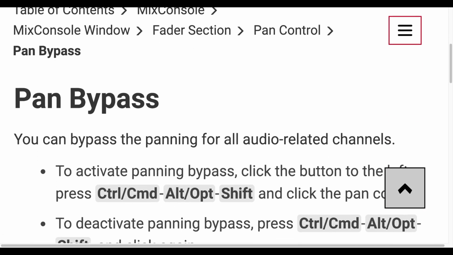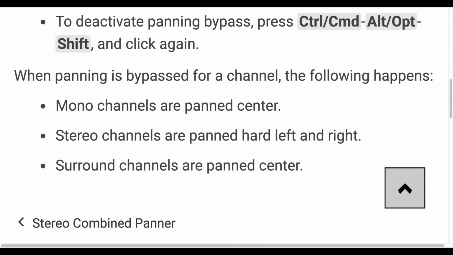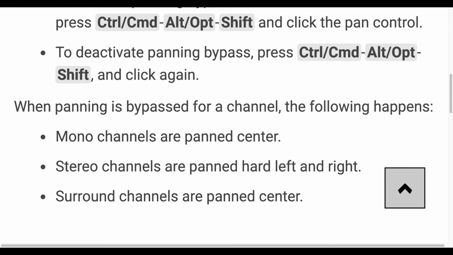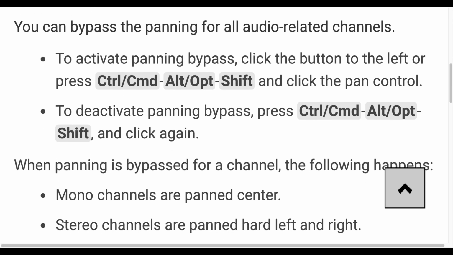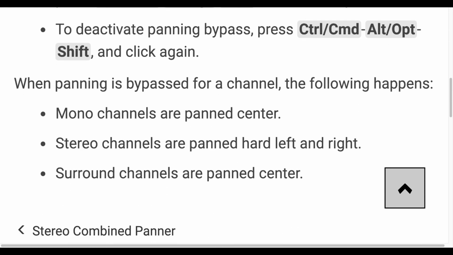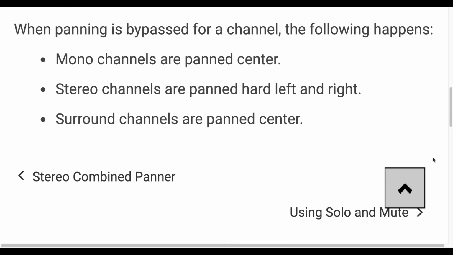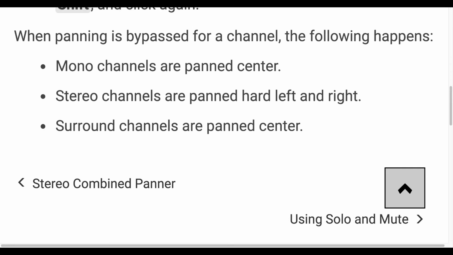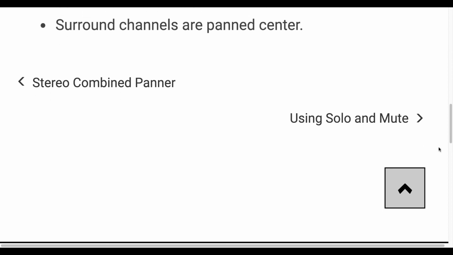Stereo balance panner. Pan bypass. You can bypass the panning for all audio-related channels. To activate panning bypass, click the button to the left or press Ctrl/CMD Alt/Opt/Shift and click the pan control. To deactivate panning bypass, press Ctrl/CMD Alt/Opt/Shift and click again. When panning is bypassed for a channel, the following happens. Mono channels are panned center. Stereo channels are panned hard left and right. Surround channels are panned center.